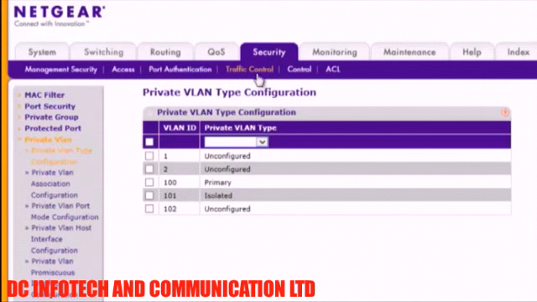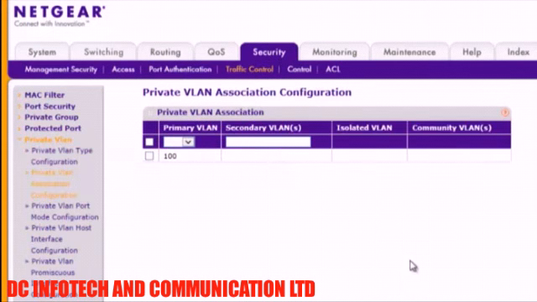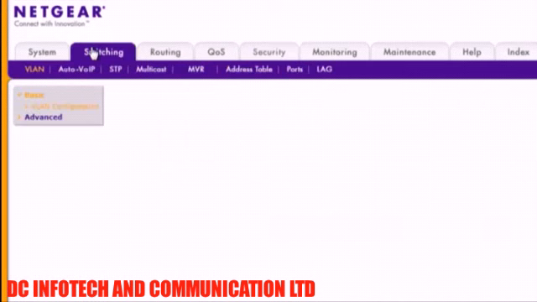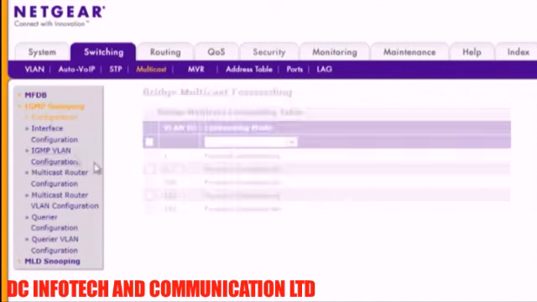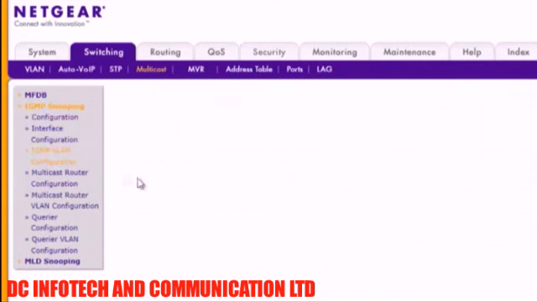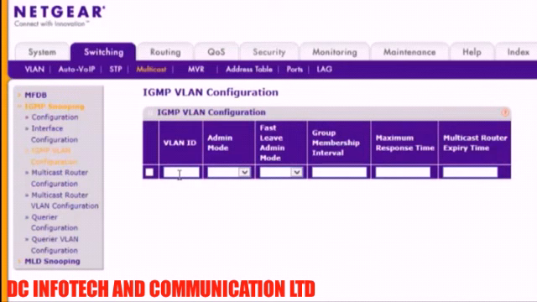Choose Security, Traffic Control, Private VLAN Association Configuration. Set VLAN 100 as the primary VLAN and 101 and 102 as the secondary VLANs, and click Apply. Choose Switching, Multicast, IGMP Snooping, and IGMP VLAN Configuration. Enable Admin Mode and Fast Leave Admin Mode on VLAN 100 and click Apply.